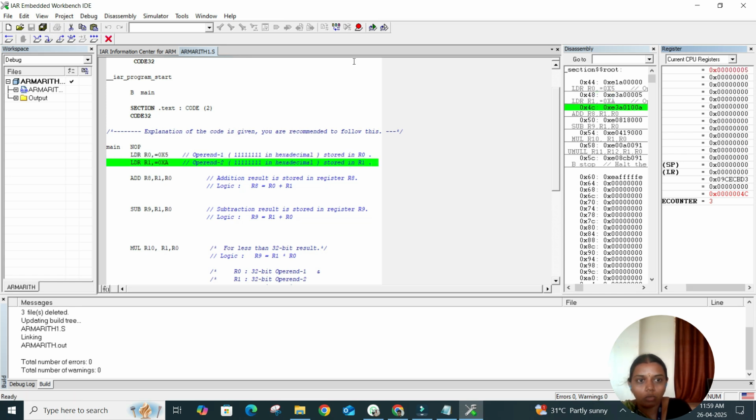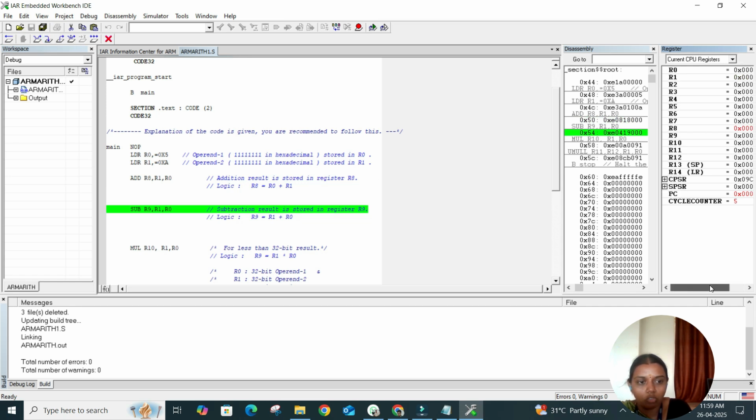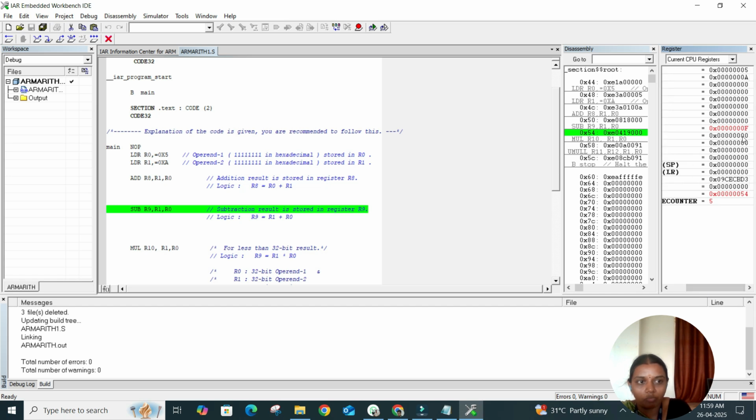So now R0 value assigned is 5 and again click step into. R1 value is now A. Now the program is in addition. So R1 and R0 will be added and the result will be stored in R8. So the next step, click step into. In the rightmost side, we can view that R8 value is now F. So 5 plus A, answer is F.